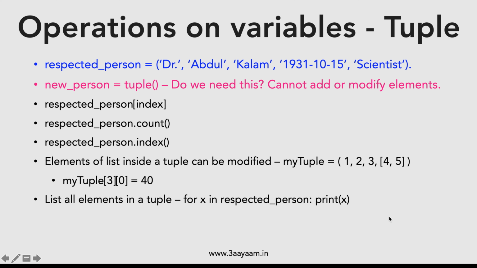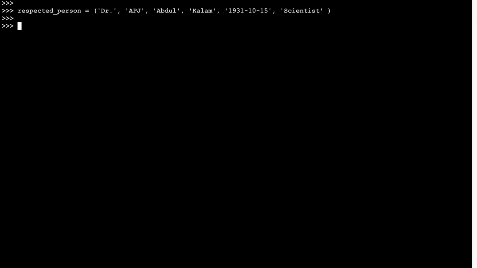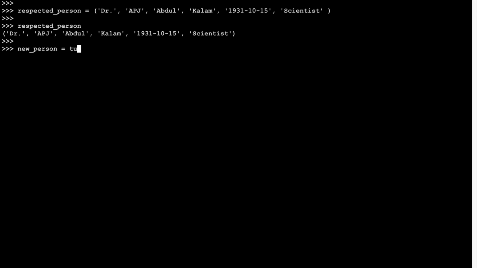But let me go ahead and do some hands-on. So this is the tuple respected person, Dr. APJ Abdul Kalam. He was born on 15th October 1931 and he was a scientist. Now if I type this particular variable, it will show me all the values in it. And let's say I want to create a new person with an empty tuple, I can do that. But it does not make sense because we cannot add anything.